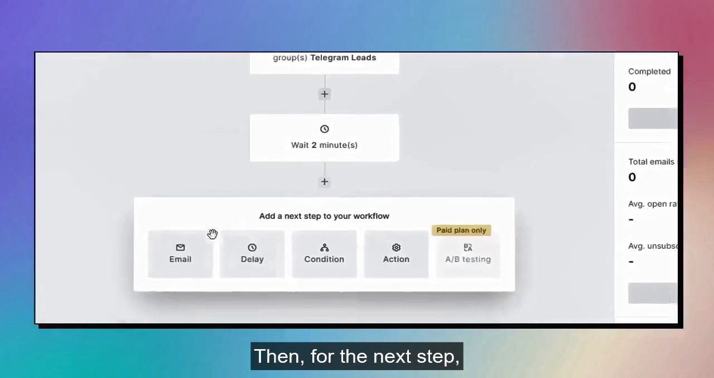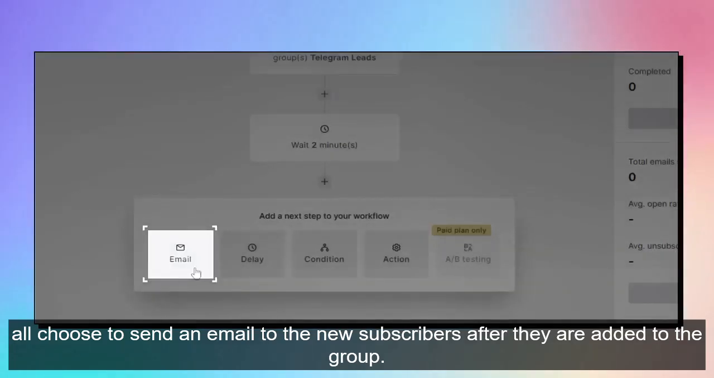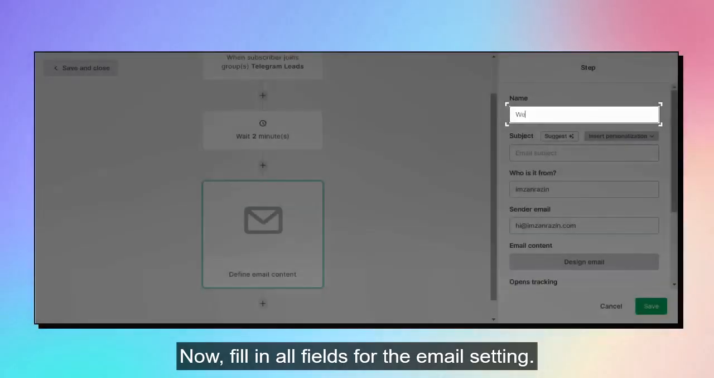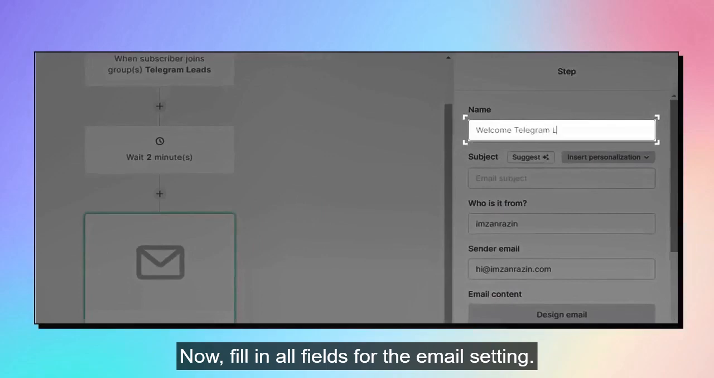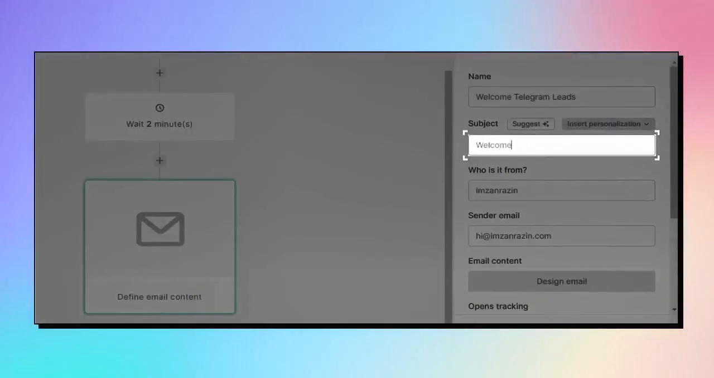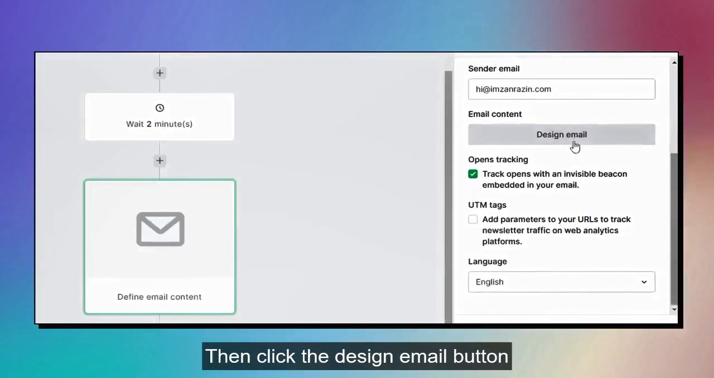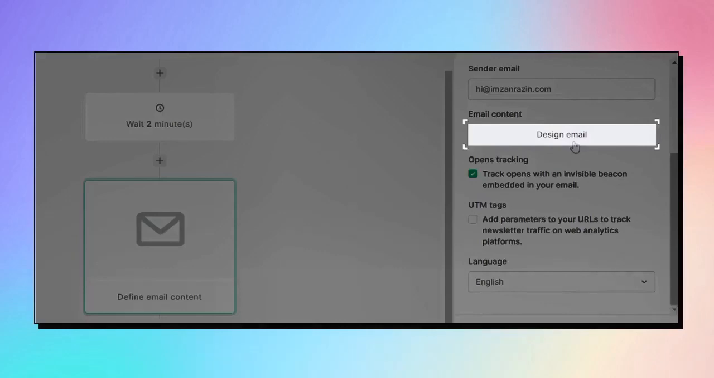Then, for the next step, I'll choose to send an email to the new subscribers after they are added to the group. Now, fill in all fields for the email setting. Then, click the Design Email button to create your email for subscribers.